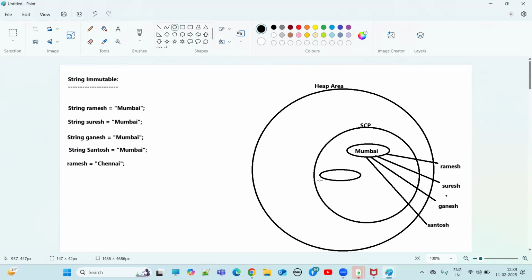What is the change now? Chennai. Okay. Now Ramesh has stopped referring to this object, and Ramesh has started referring to this new object.